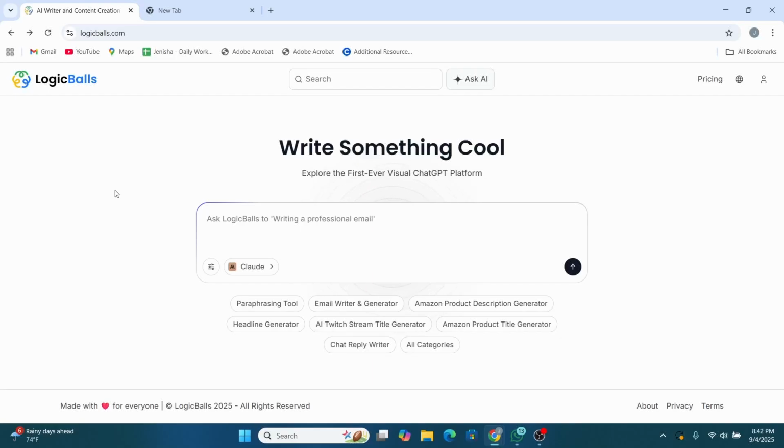And once you are here on the home page, you will be finding a range of tools for content creation. You can look out for an option for a sales pitch generator or something similar. You can just go ahead and find it. Paraphrasing tool is available here, and there are other options available too.